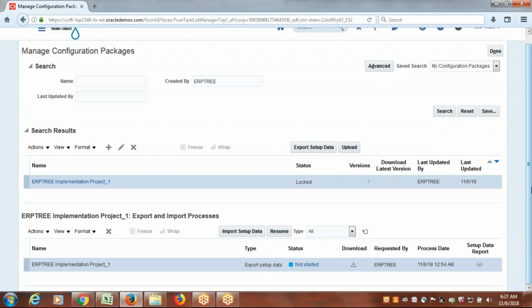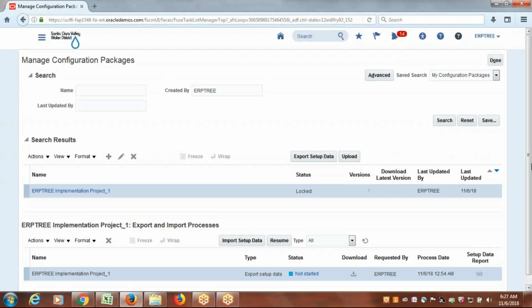Which other business units are you talking about? Suppose we have five business units in the existing production system, and we are adding two more business units. I got you. No, you cannot use it. You cannot move the setup for a specific BU from one environment to another environment. For the entire project only you can do it.